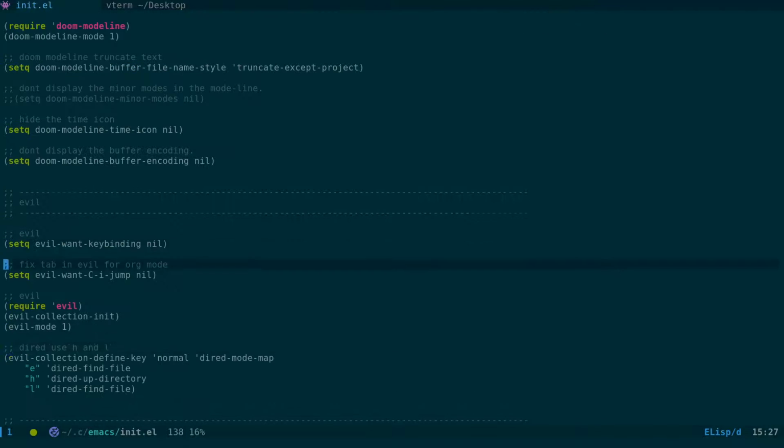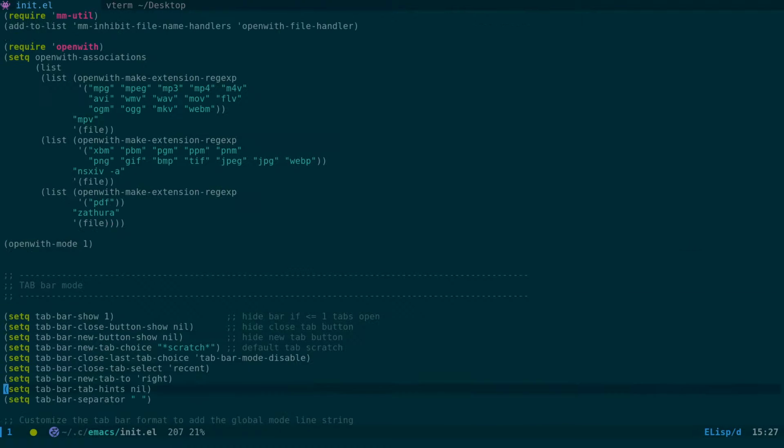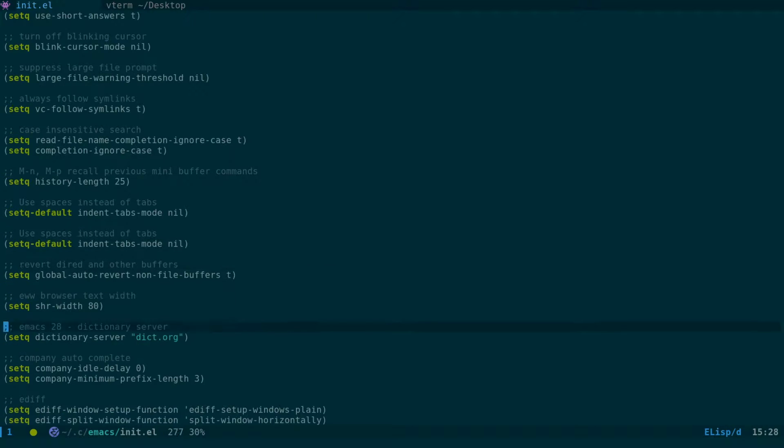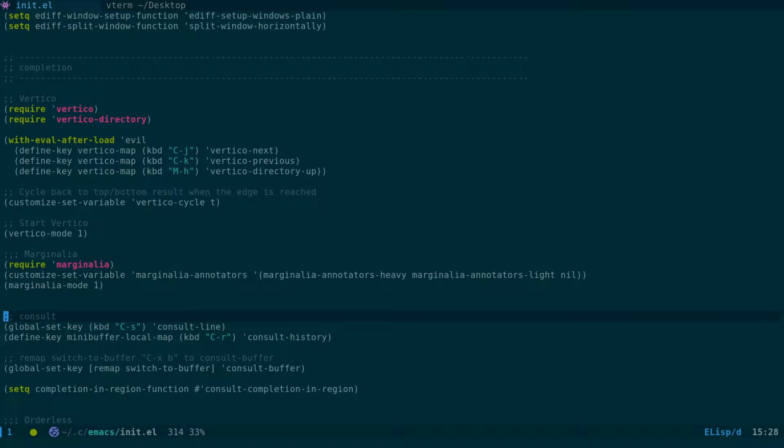we just come down to the completion section one more time. So completion, Vertico, we've got some evil key bindings, Control J and K, so we can go up and down in the Vertico results. Cycle is so that if you go to the bottom of the list, it will then flip up to the top, and if you go to the top, it will flip to the bottom, if you get the picture.